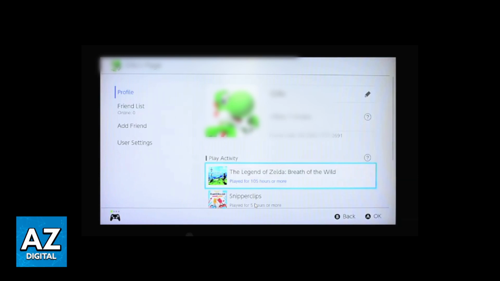After that, you can see all the information about your profile. You can see profile, friend list, add friends, user settings, and much more. So as you can see, your play time will be right here in the play activity. So you can see your playtime in the game you want right here below the name of your game. So that's the only way to do that.